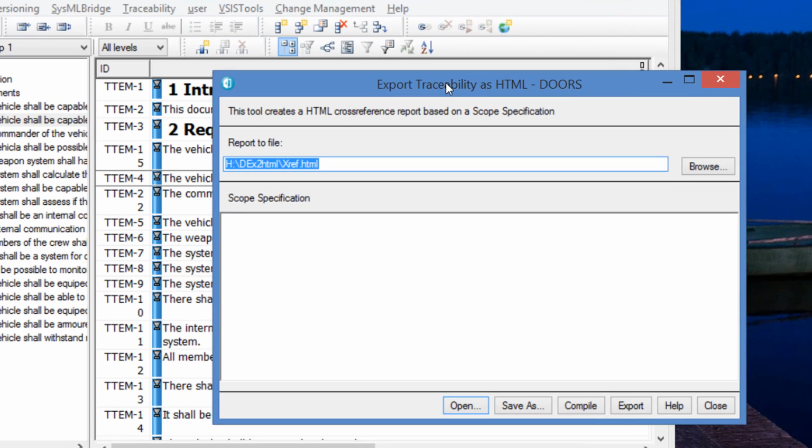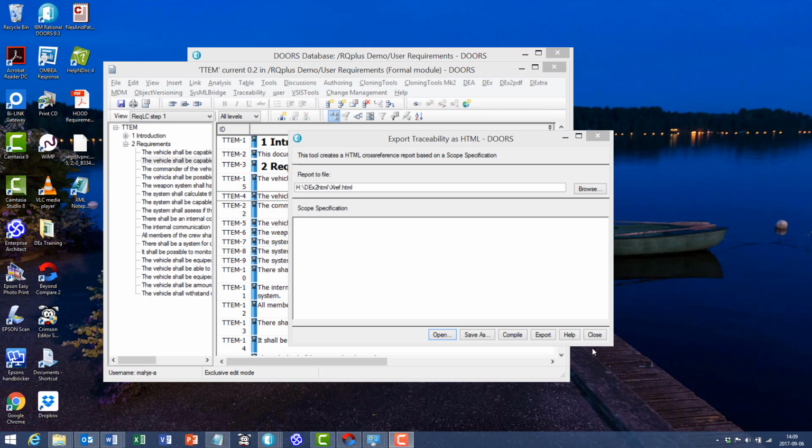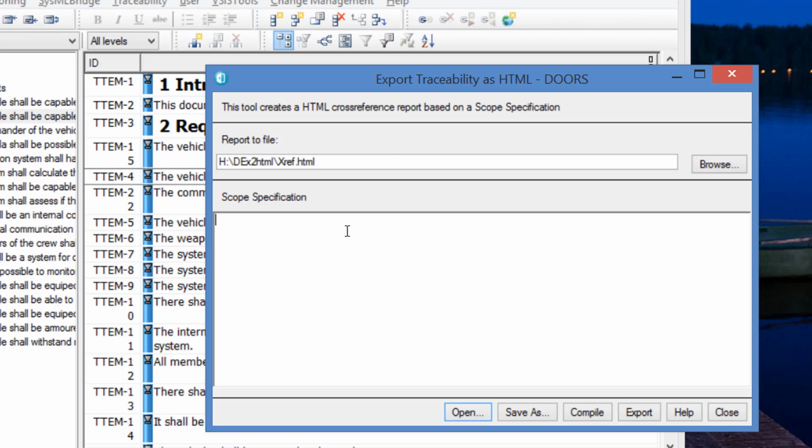And the user interface is fairly simple. You decide where to put the result. The result will be an HTML file. And then you provide a scope specification that specifies which modules to visit, which kind of objects to include, which attributes to show, and most importantly, which kind of links to follow. In this scope specification, you start by specifying the modules you're going to visit.